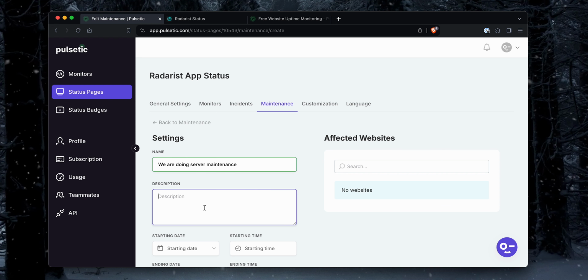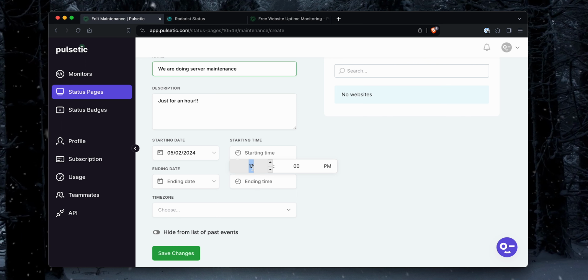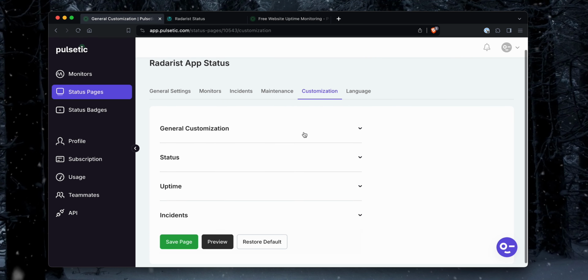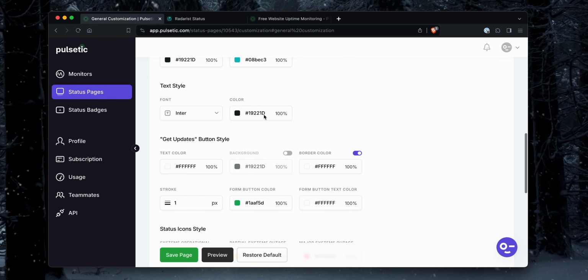We are doing server maintenance. Give a quick description. Then we could say we were doing it on Monday, starting at 12. There you go. And you click Save Changes. The other option that we have available to us is some customization, which I talked about previously. So I won't go through all of these.